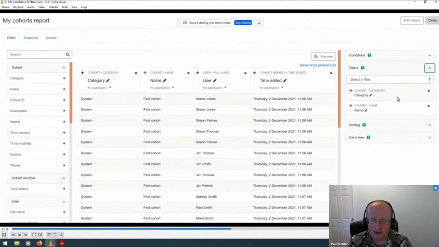And now we come to the filter. So this is a subtle difference. Let me pause there. Conditions are absolutely applied. They can't be changed by a user. What we're doing by adding filters is providing an additional means for users, when they're viewing the report, to further reduce or restrict the amount of data they're using, effectively allowing them to search for specific data in a report.